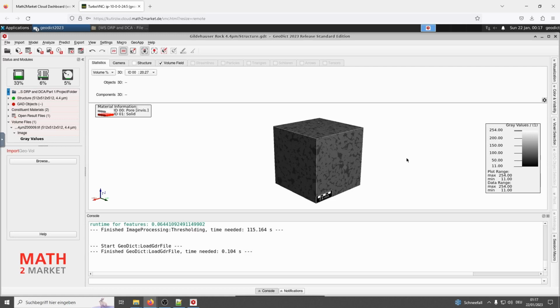We may now look into the Statistics tab. It gives you a total amount of each of the assigned phases. You can display the numbers in voxels or in volume percentage. Pores are about 20% and solid is about 80%.